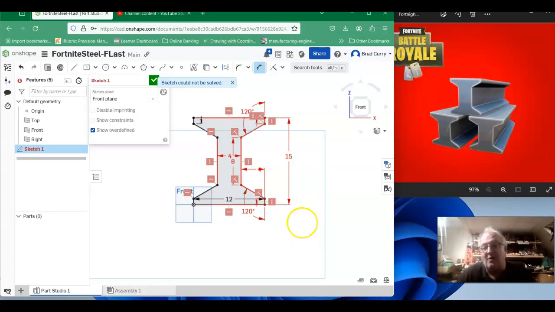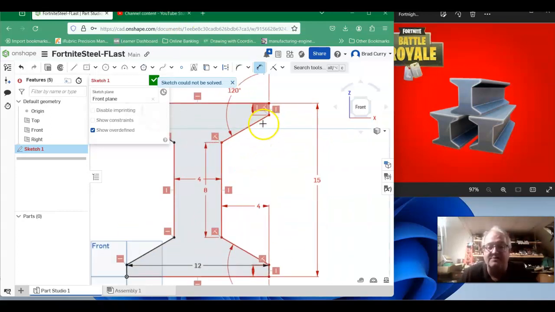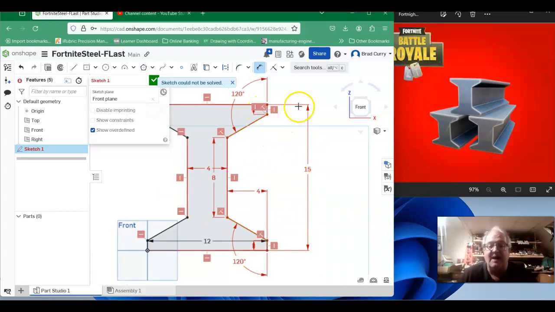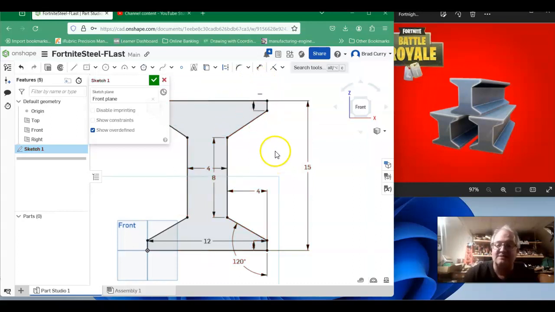That's telling me your sketch can't be solved. It knows that the geometry is wrong. It knows that I can't have that type of dimension because these other constraints are locked in. So in order to fix that, we've got to delete something out. So I'm going to delete this constraint out. Now it allows me to come up and do that.